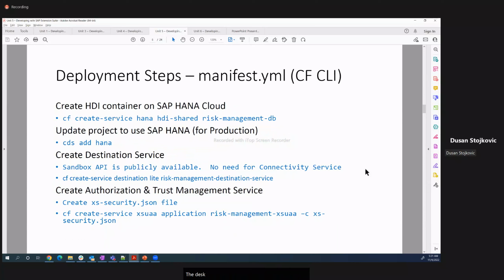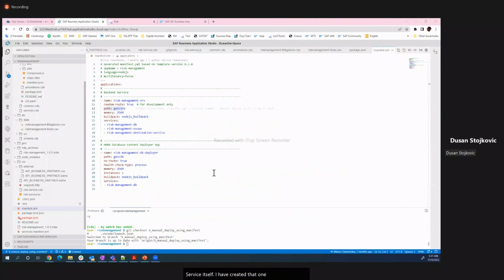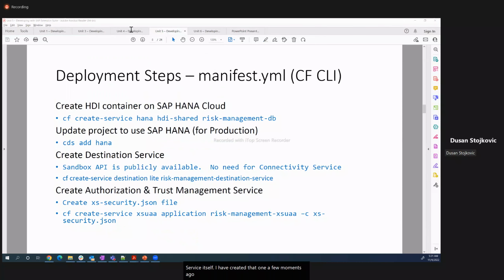The destination service is something we covered a few moments ago. If you remember, I was talking about destinations and why exactly we need those for productive versions of our own app, because we don't want to play with URLs around the code. The destination service itself, I created that one a few moments ago. I think I've shown you how to create it.